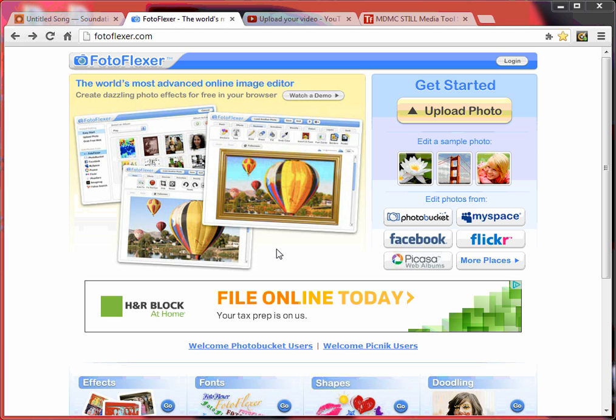So for my still media critique, I chose the tool Fotoflexer. Fotoflexer is a very user-friendly tool. I think it's perfect if you have to teach someone else how to use photo editing software. I myself am not very familiar with photo editing software, but I believe this makes it very easy to use.